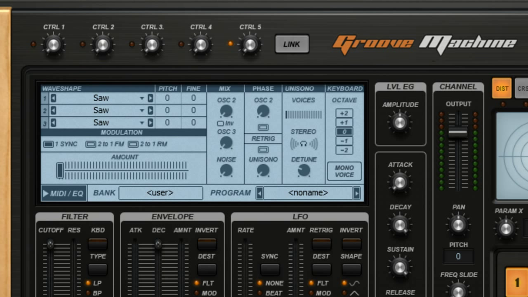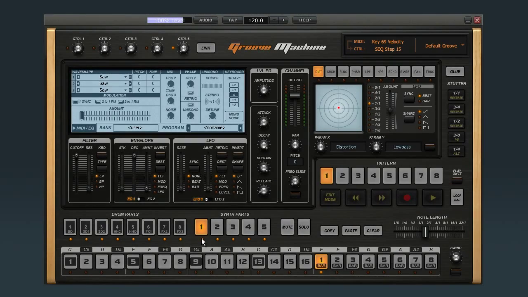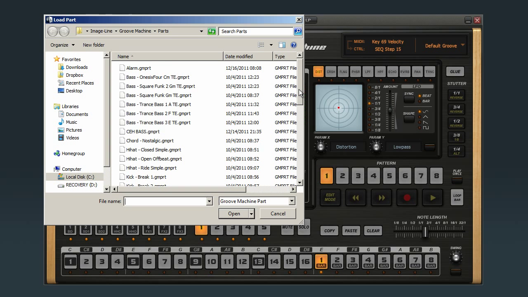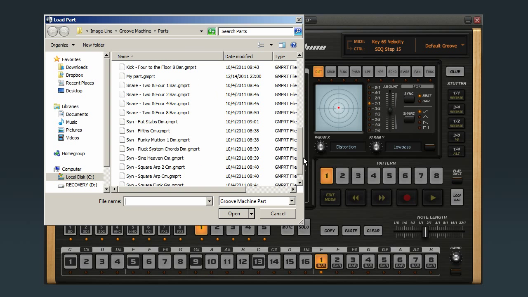I want to focus on sequencing in this video, so let me show you a trick to speed things up. We're going to load up a synth part and then chop out the notes so that we can put in our own. Open the menu again and select Load Part. And let's use Funky Mutton, because it's a good sound and a great name.